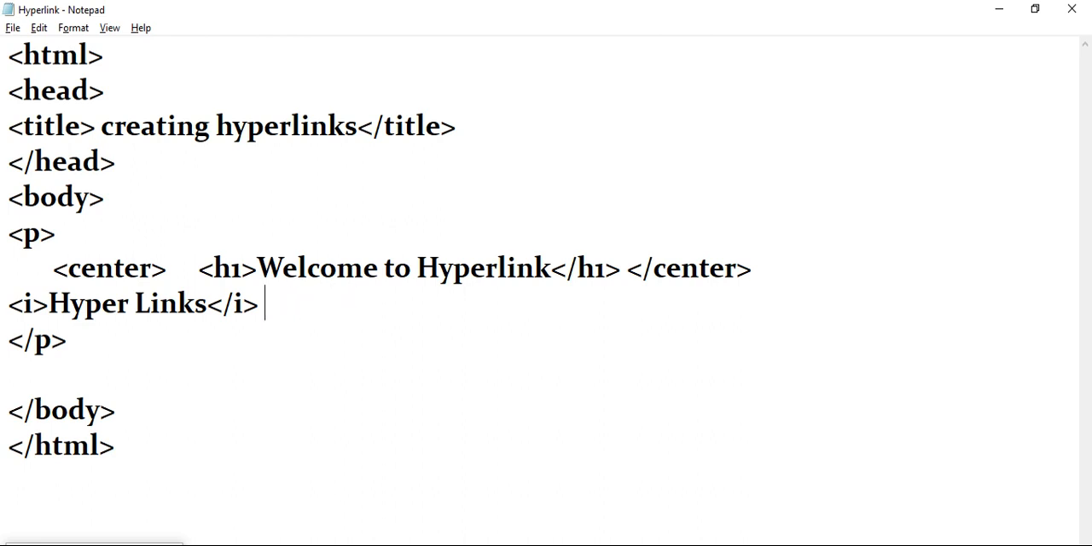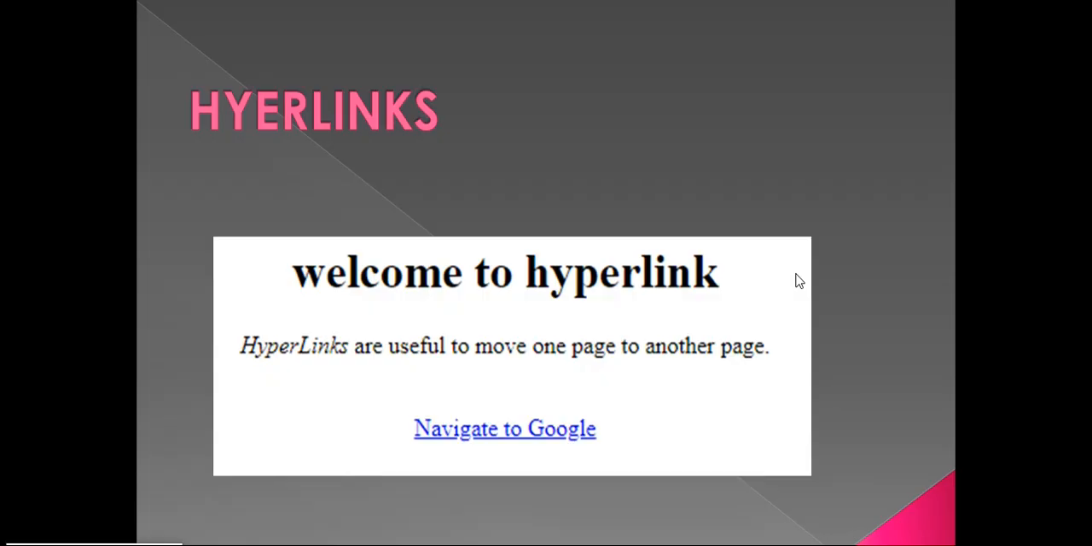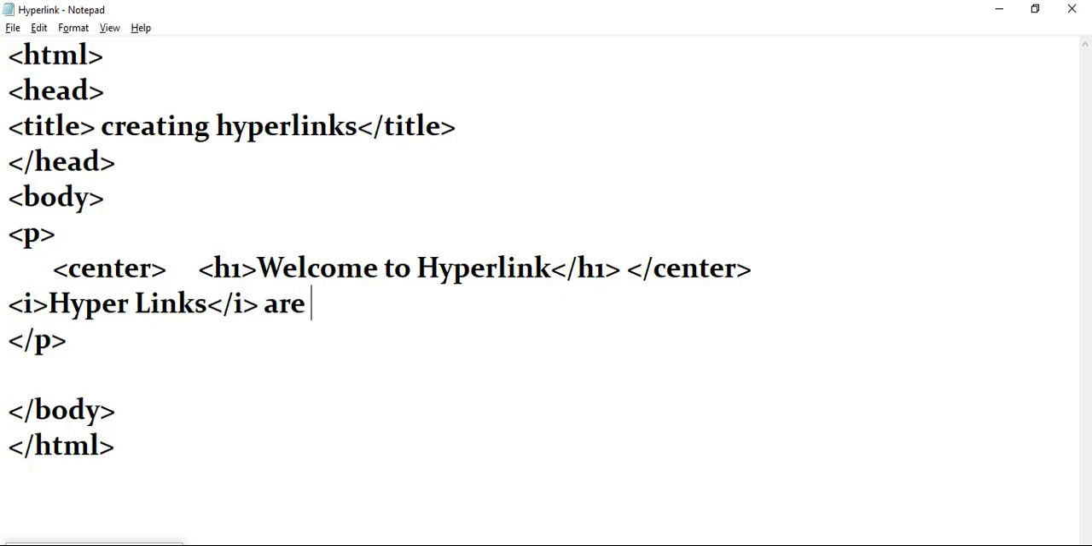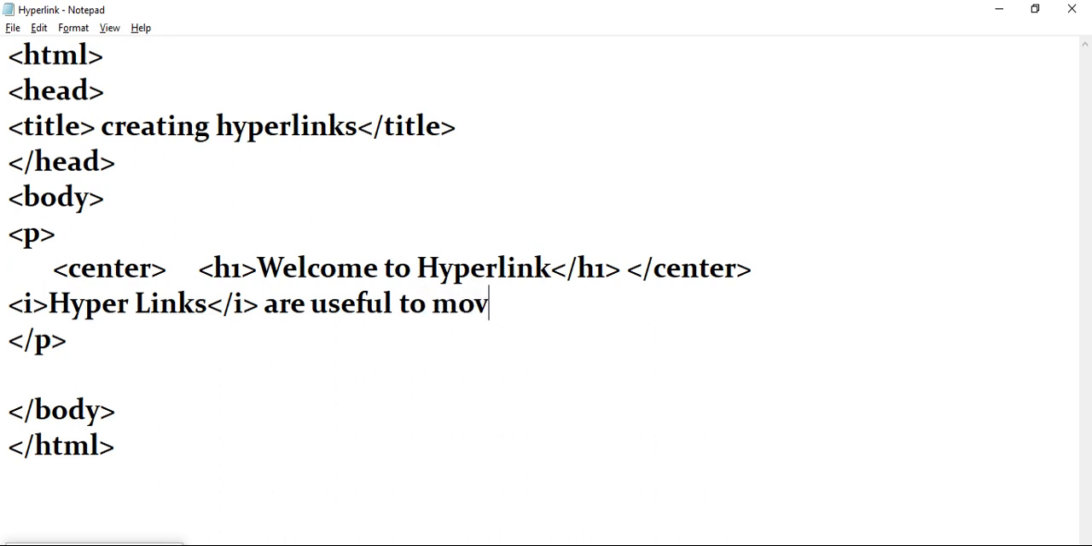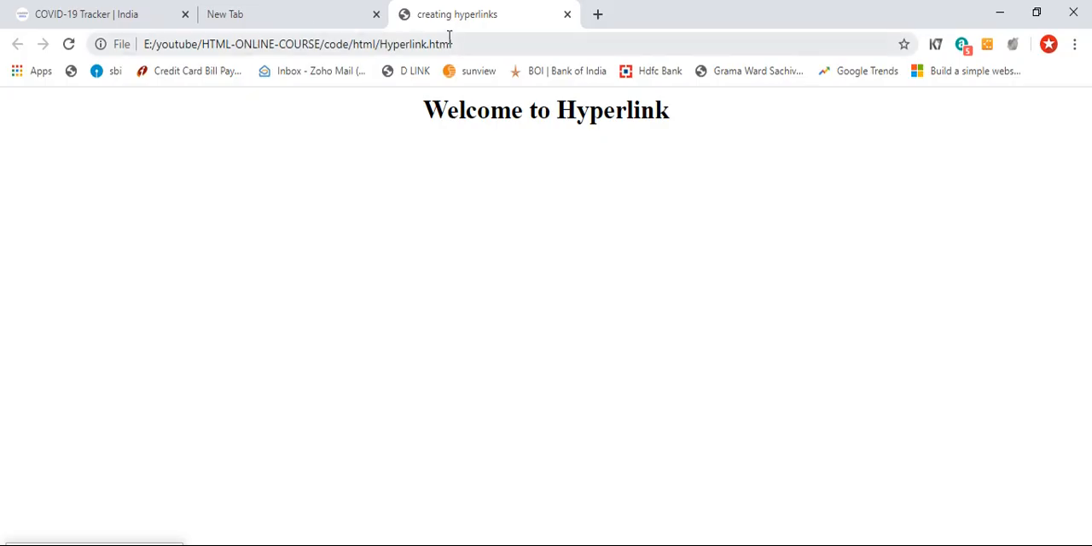So I will show you once again. I will straight away write the line, and after that you can understand. Hyperlinks are useful to move from one page to another page, right? Simply save it and refresh it. So here it is shown: hyperlinks are useful to move from one page to another page.